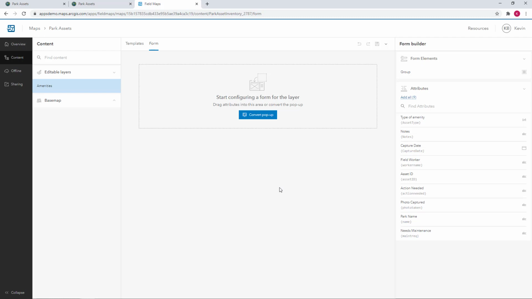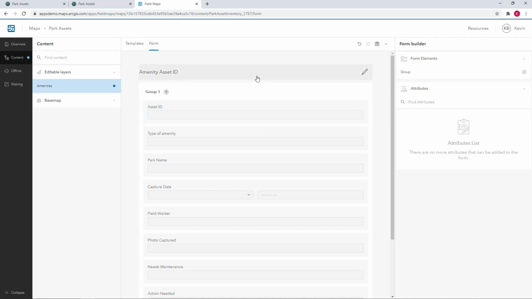We want to configure a smart form for this amenities layer. Right off the bat, you can see there's two different ways you can configure a form. You can just simply see all the available attributes over here on the right side. You can drag them over here into what's called the canvas. Or you can choose Convert Pop-Up, which is what I'm going to do since it's kind of the quickest and fastest way to get all your fields into the canvas without manually dragging them over.